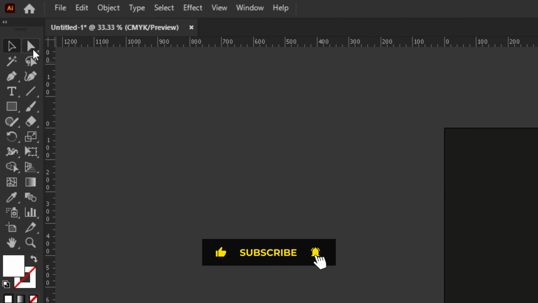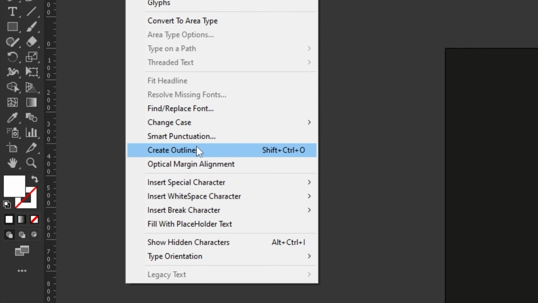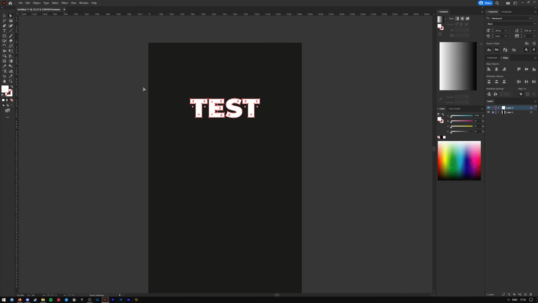Right, with the direct selection tool enabled, we're gonna go up to Type and press Create Outlines. Alternatively, you can do Command Shift O on your keyboard if you're using a Mac, or Control Shift O on a PC. Right, once you've got the text done with outlines, this is why we enable the advanced toolbar.